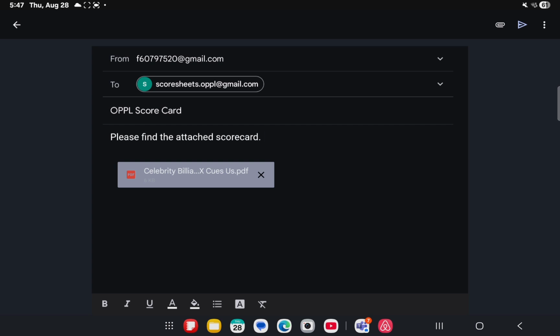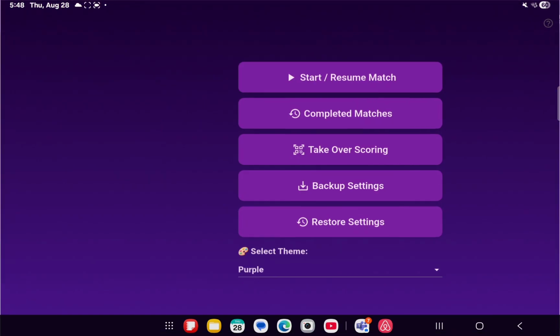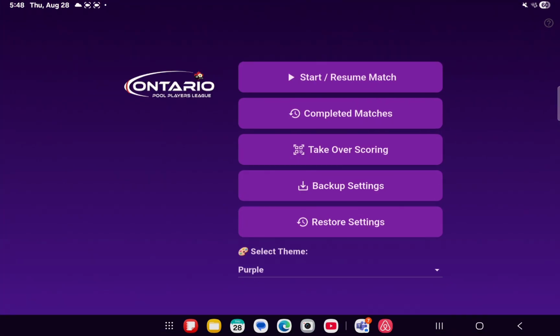So this coming from my email, it's already got scoresheets.oppl@gmail.com. The subject's OPPL scorecard. It's attached the scorecard already, so there's nothing else to do here other than hit send. So I'm going to hit send. Okay, so it says match complete. Please make sure you email. It's just a reminder to make sure you did the step that you're supposed to do. If you've made a mistake, you can always go to completed matches and hit resubmit. So I'm going to hit OK, and it's going to take us back to this starting screen.